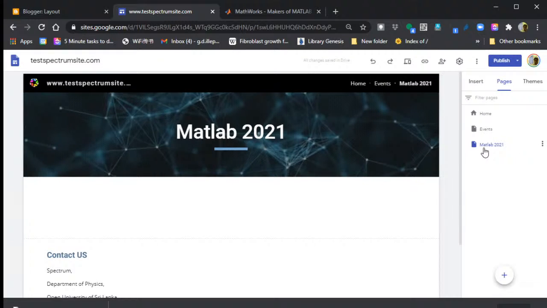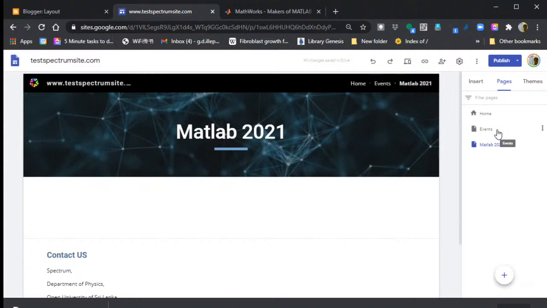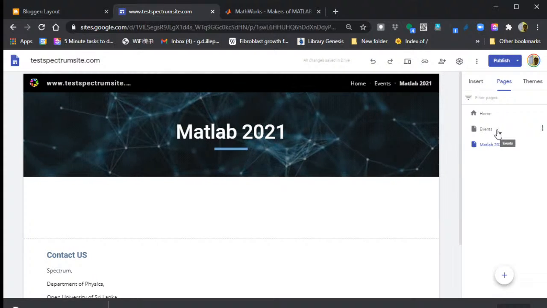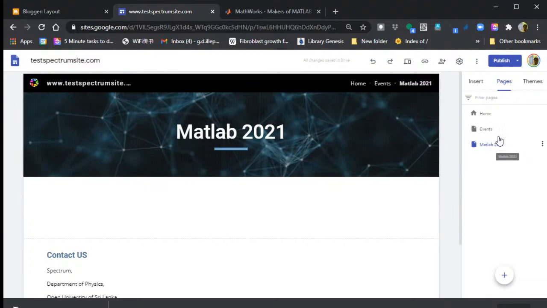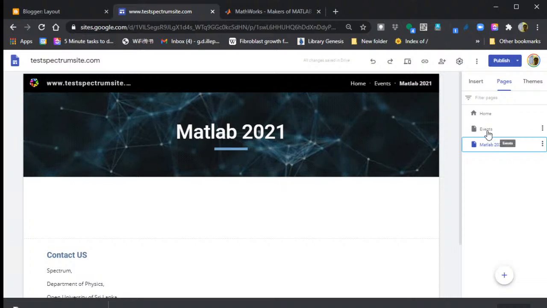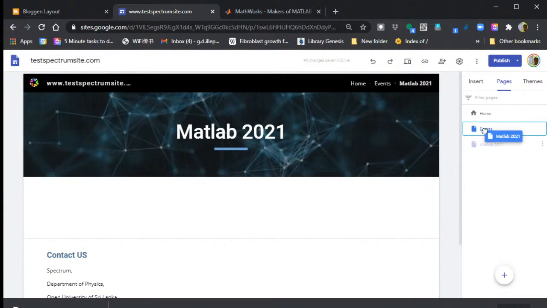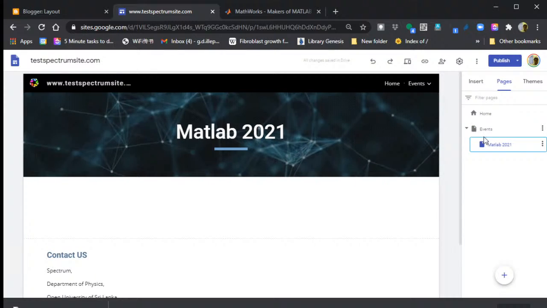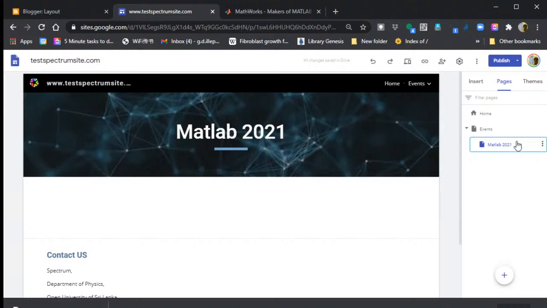What I need is for this MATLAB 2021 to be a sub page of the events. The events is the main page. Under that, I need to have the different events. I'm going to click, look carefully here, and drag and drop onto the events page. Then you can see it became right indented and it became a sub page.